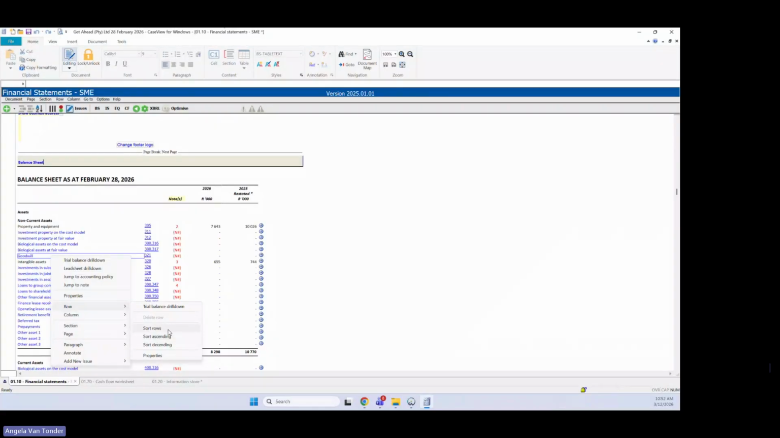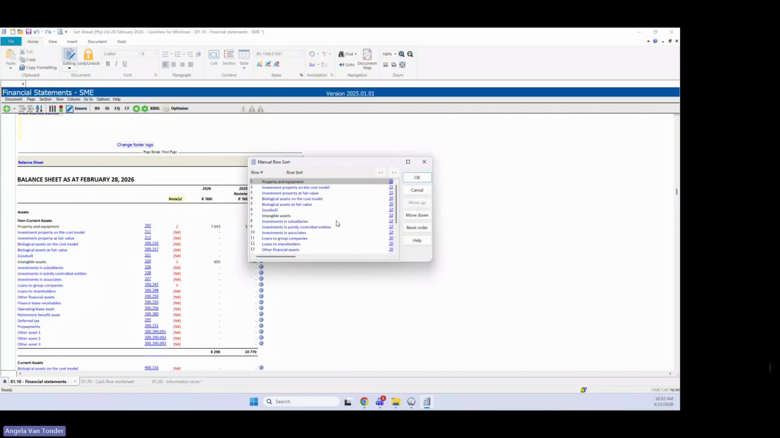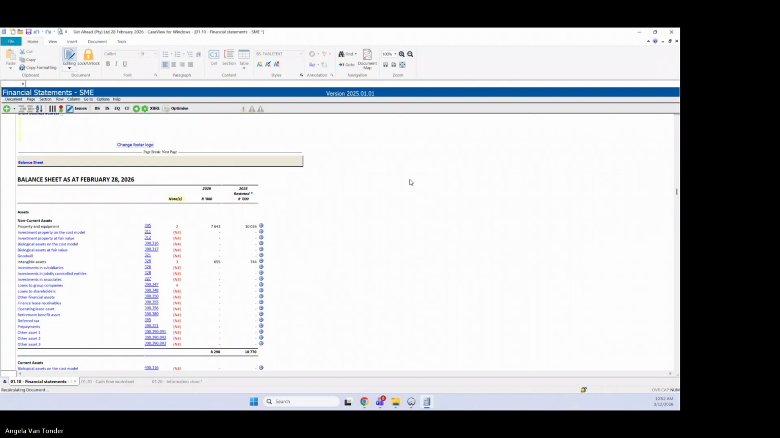So let's go sort rows, and it's going to pop up a manual sort function, and you've seen this before. Now stand on intangible assets and go and move up. Click, move up, click, click, click, until it is in front of property, plant, and equipment, and click OK. And there it did the move for us. So if you wanted to get some kind of a liquidity basis in here, you could do it with that within the non-current section.